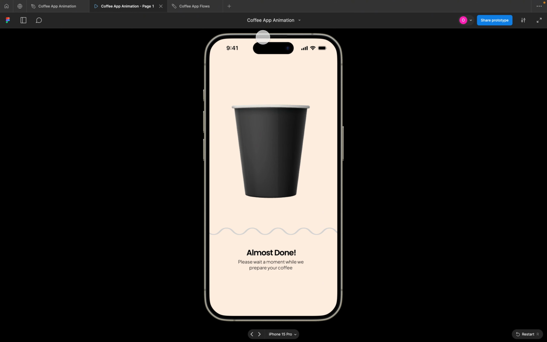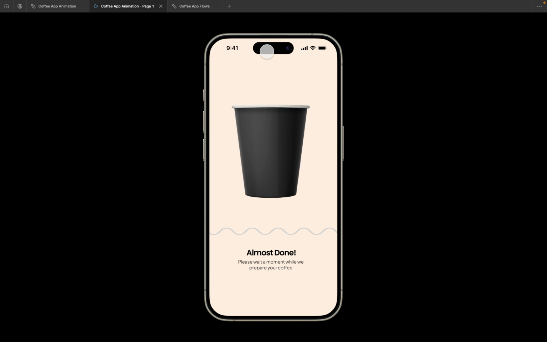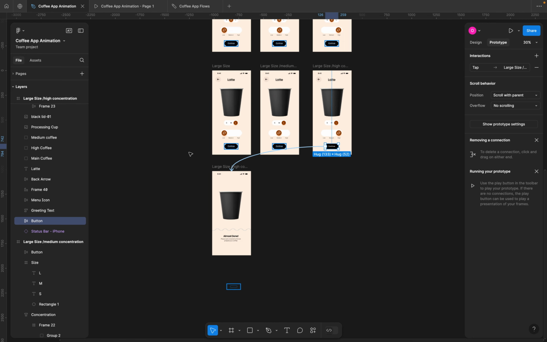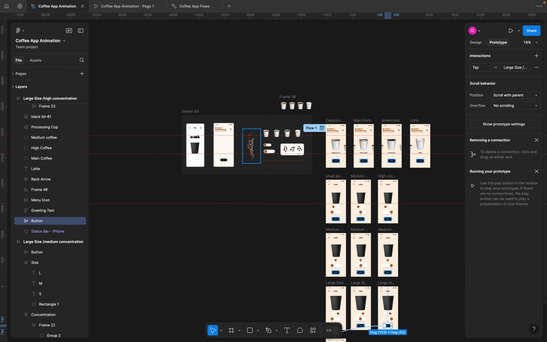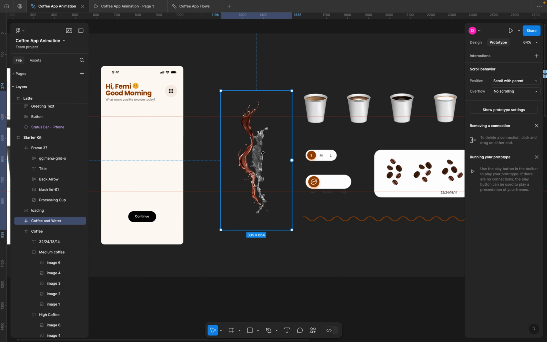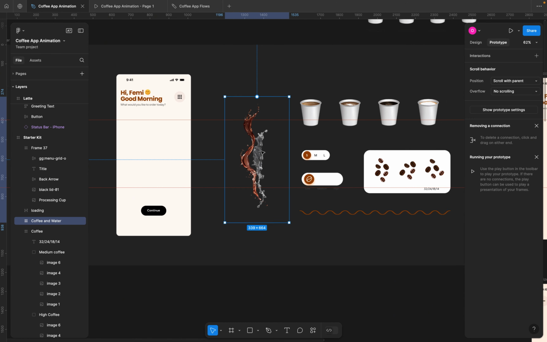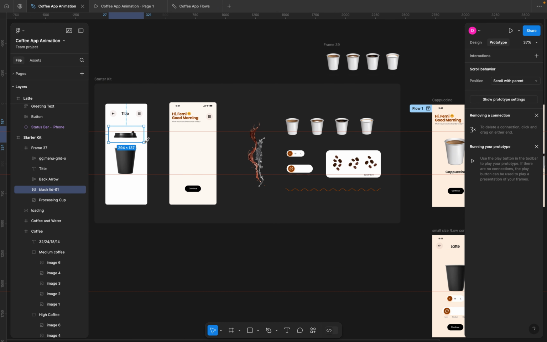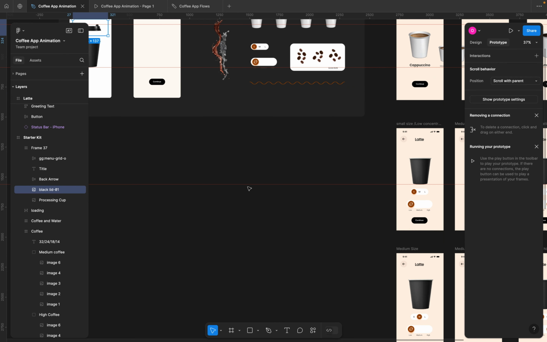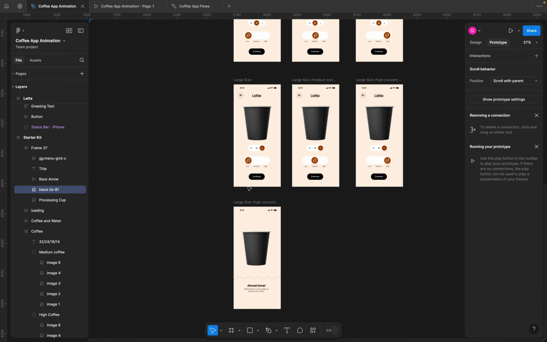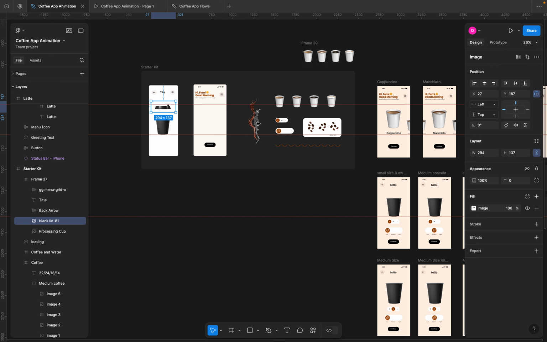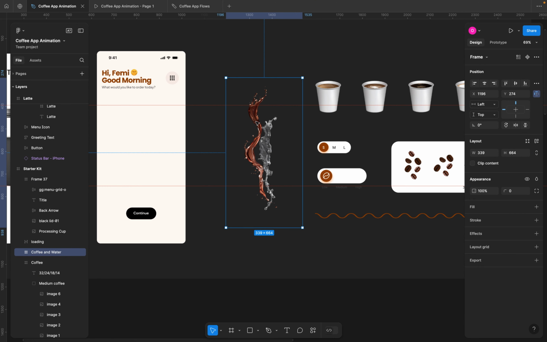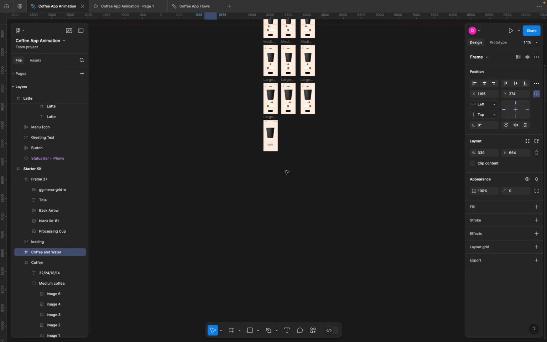Now we need to create the animation where the water and the coffee is dropping into the cup. So I'm going to create this, and for this, I'm going to copy this element here. I think at this point we've used almost all the elements except for this liquid, which is going to be coming in the last stage of this screen. So I'm going to copy this.